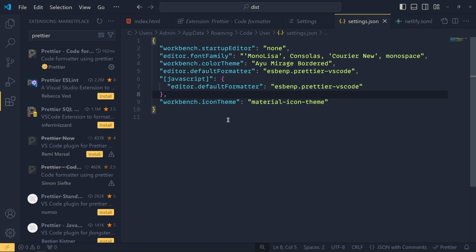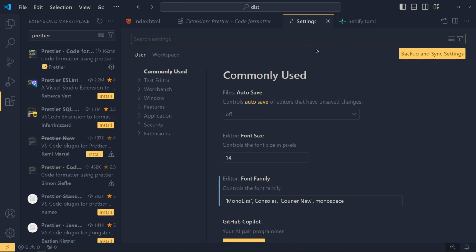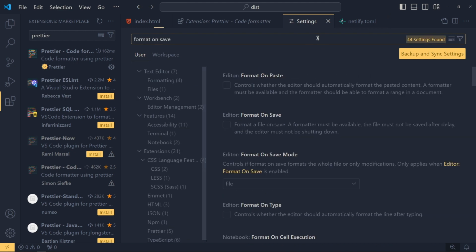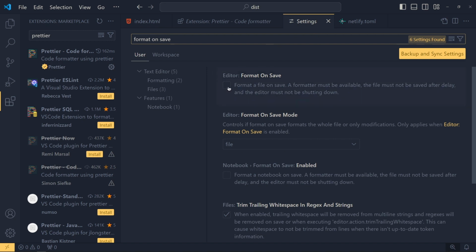Now when do we want to format our code? We want to format our code when we save our file. So we have to enable the format on save option. So back to settings and here we search format on save. And check this box. If this box is unchecked, then Prettier will not work.